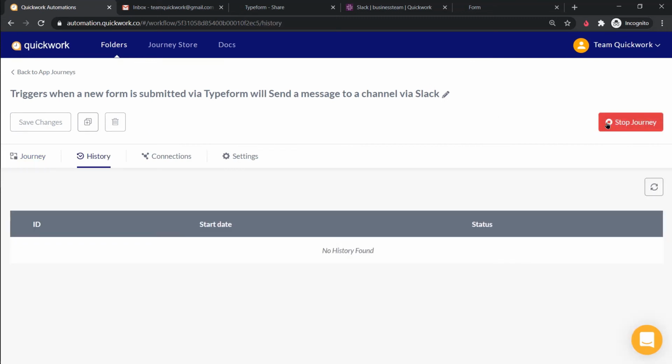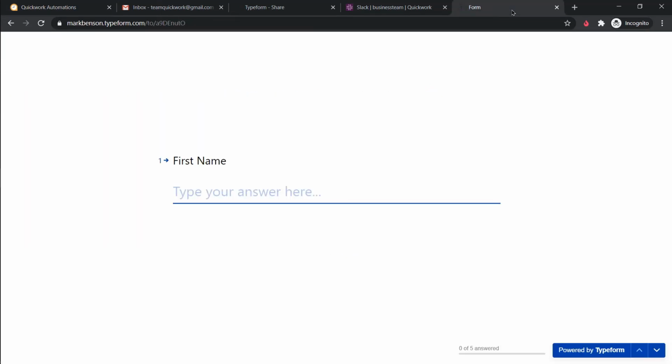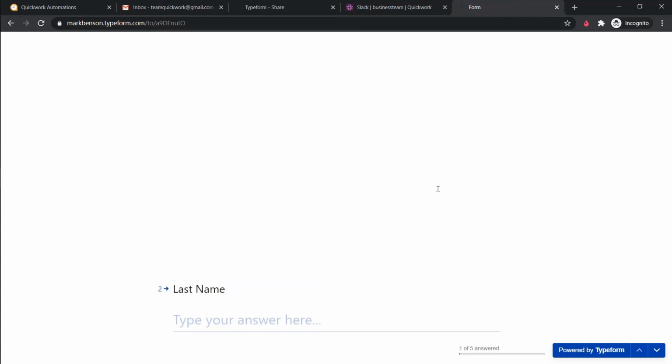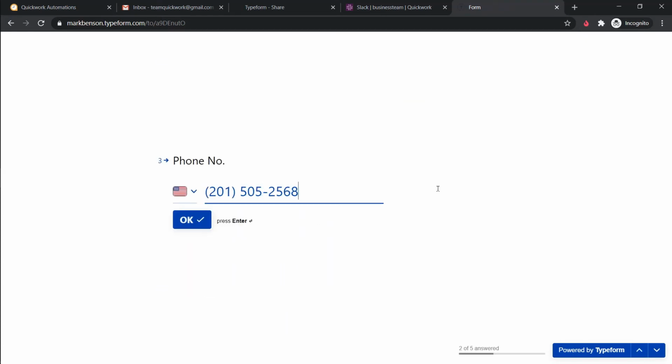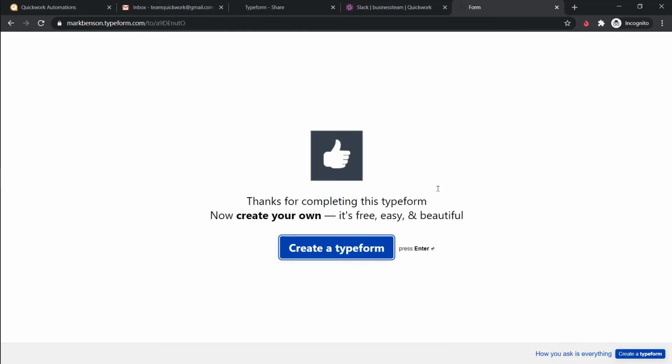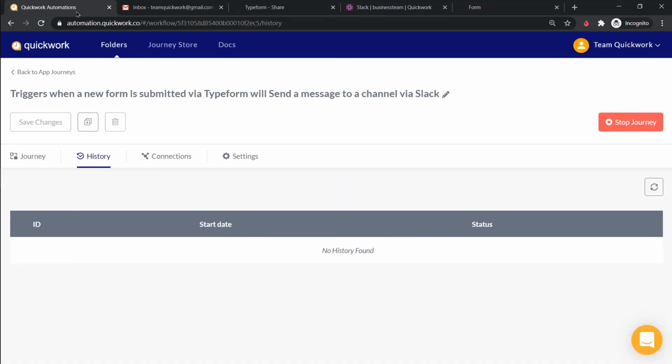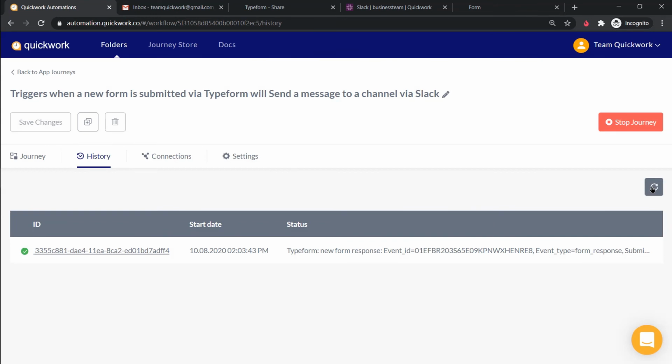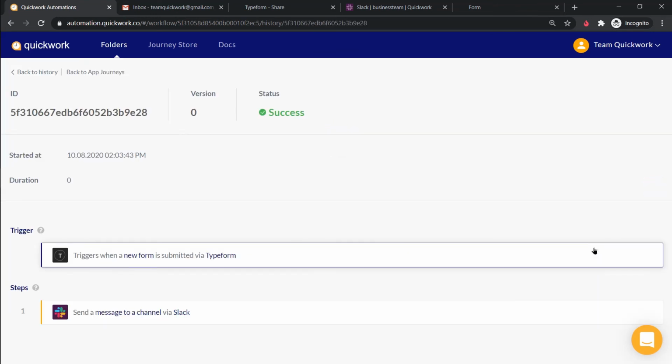To check the output, go to Typeform. Fill the form with appropriate details. Then click on Submit to submit the form. Next, go to our journey to check journey execution. We can see journey is executed.